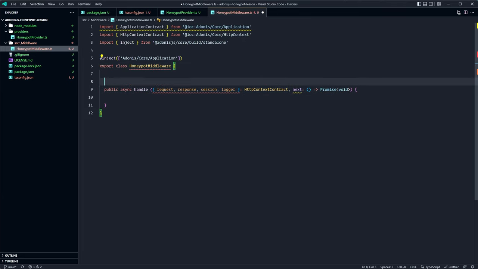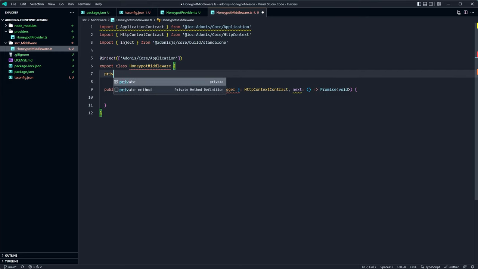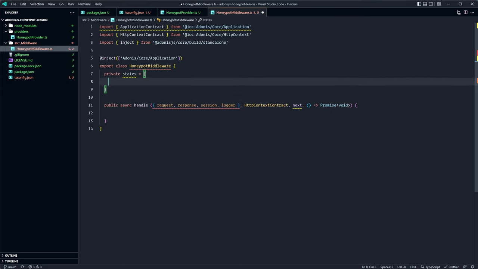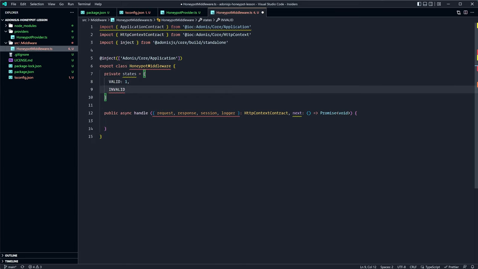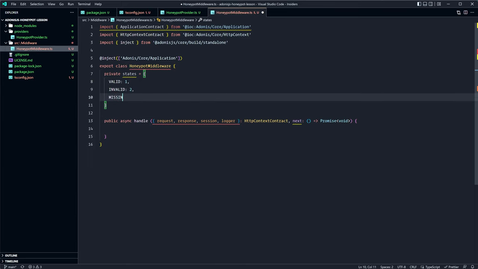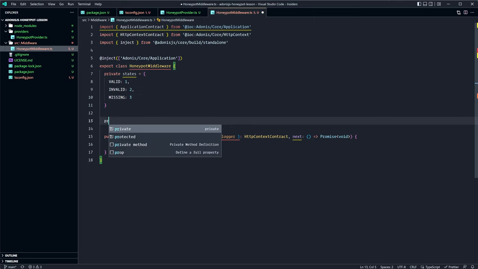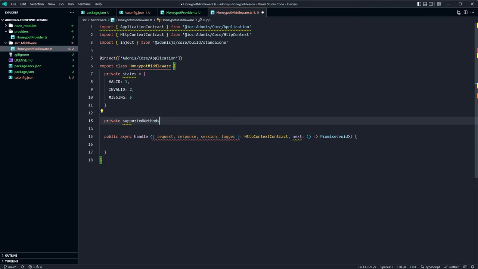Within the middleware class, let's go ahead and define some types here. So we'll have a private objective states. We'll have one for valid, which will be 1, invalid, which will be 2, and missing, which will be 3. We'll have another one that's private called supported methods. These will be supported HTTP methods. So this will be post, put, and patch. We'll make use of these within our handle function.